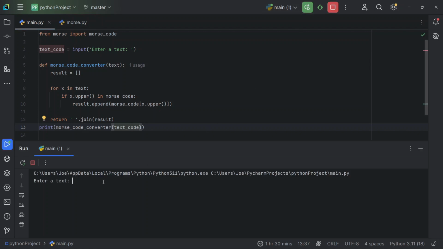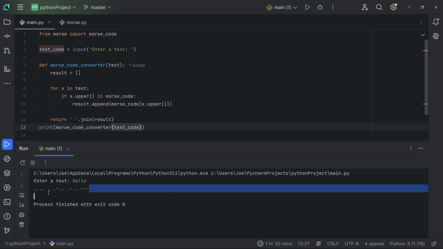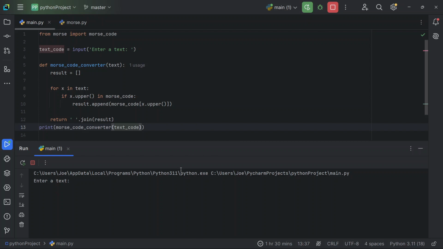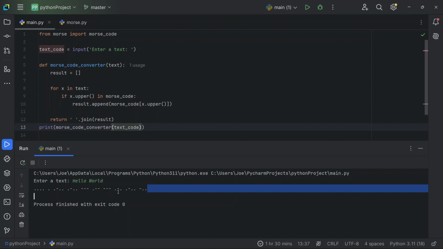Now I said enter a text. I want to say hello. Yeah, guys, this is hello in Morse code. Now let's run the code again, and let's say something like hello world. Yeah, so this is hello world in Morse code.